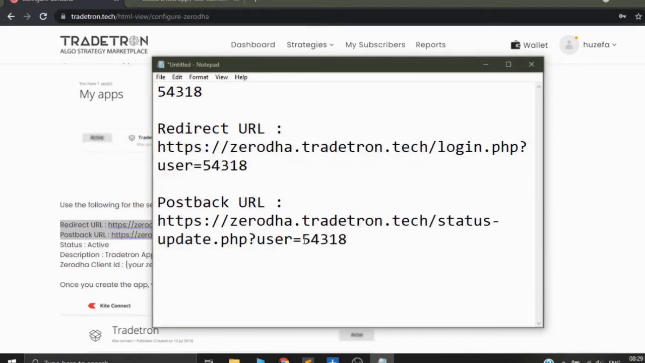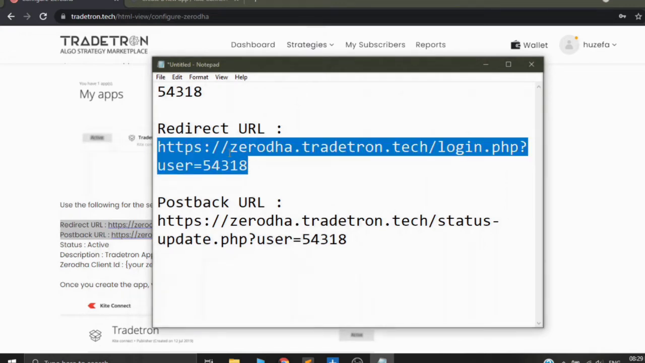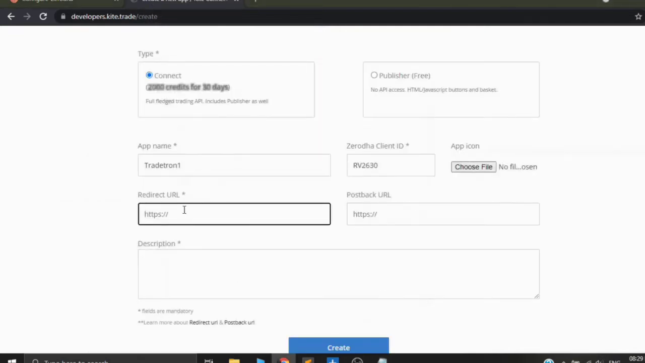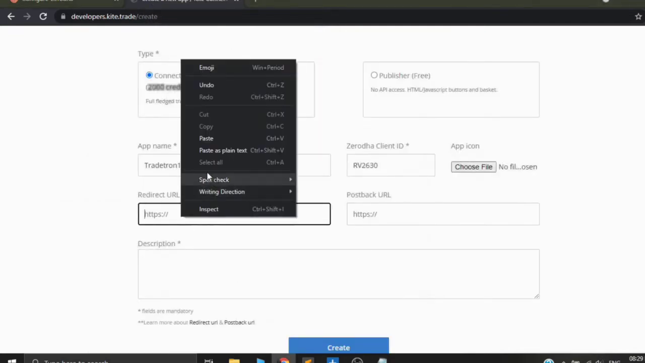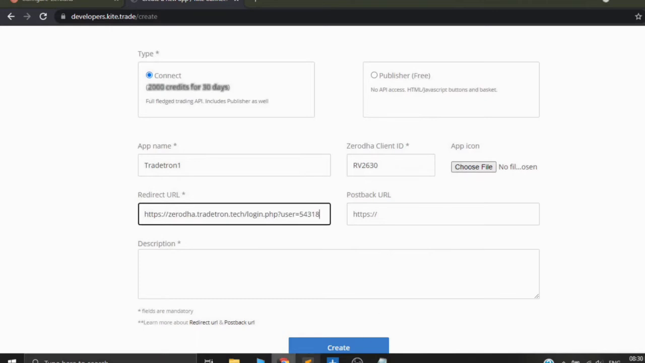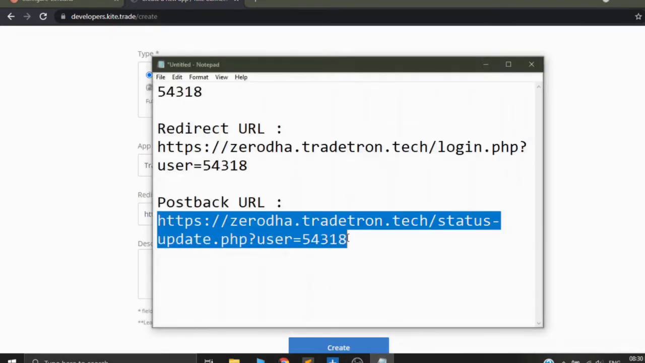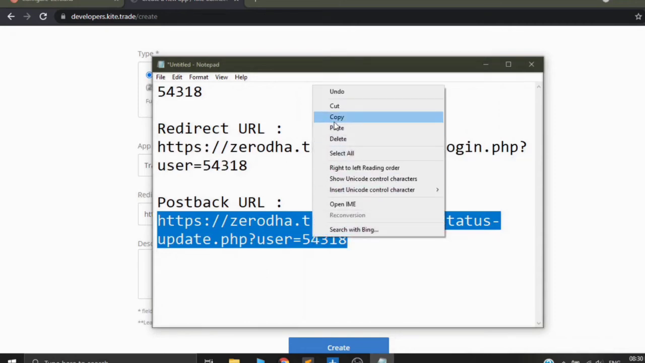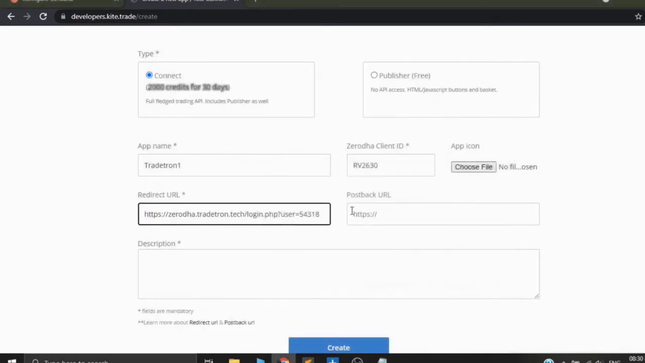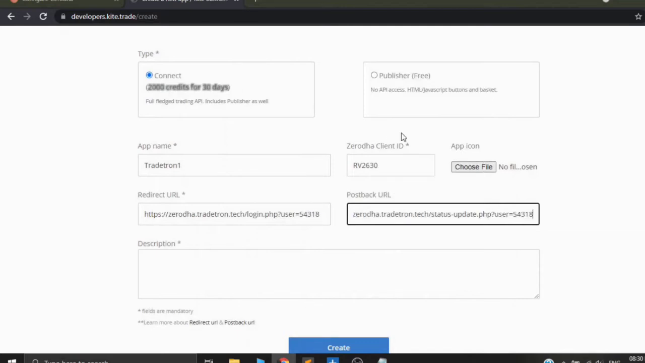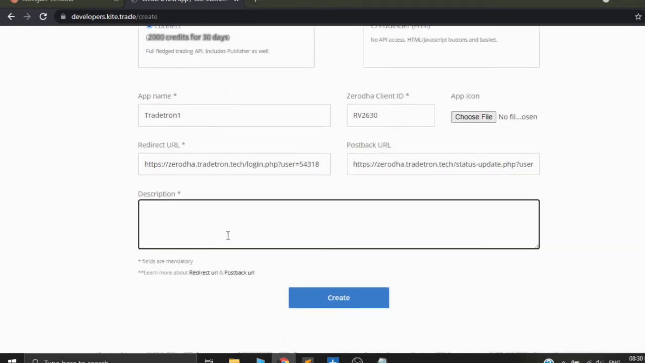Once this is done, you simply need to copy the redirect URL. I select it, I click copy, and I go to the Zerodha page and paste it. Similarly, I go to my postback URL, I copy it, and I will paste it here. Once that is done, you can leave the description blank and click on create.